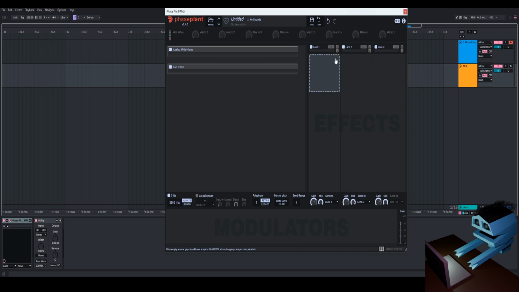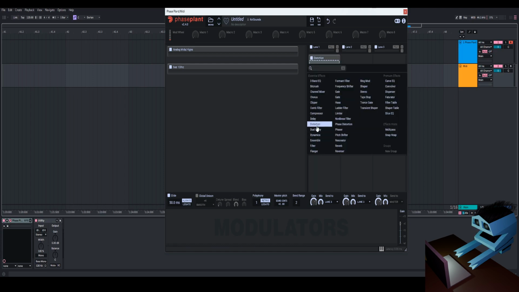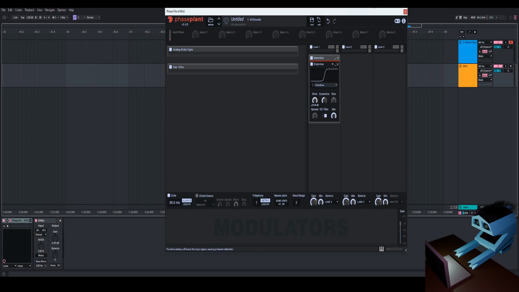Now it's time to move on to the effects, so I'm going to add a new group and rename it distortion. Then I'm just going to put a distortion Snap-In inside of here and literally just turn up the drive all the way.